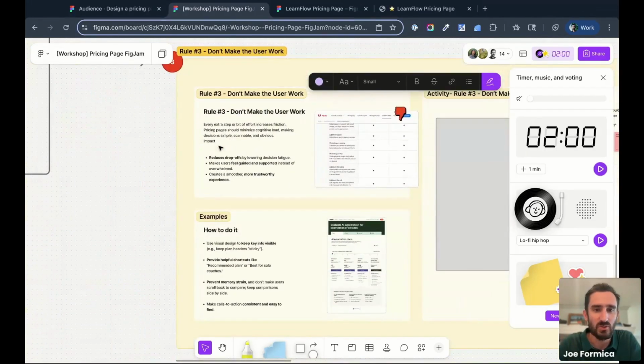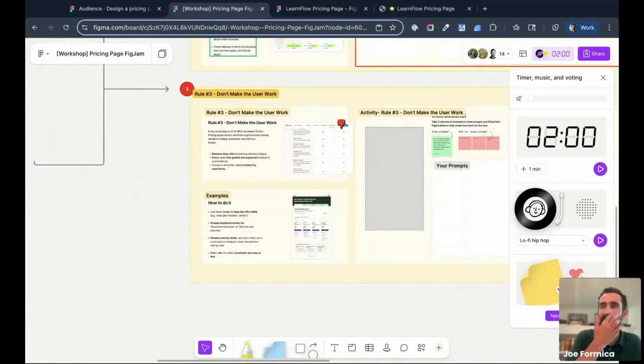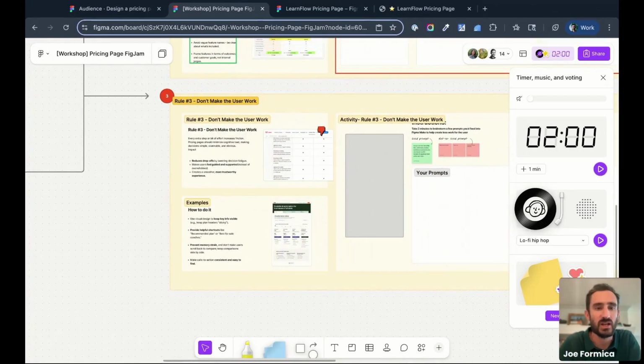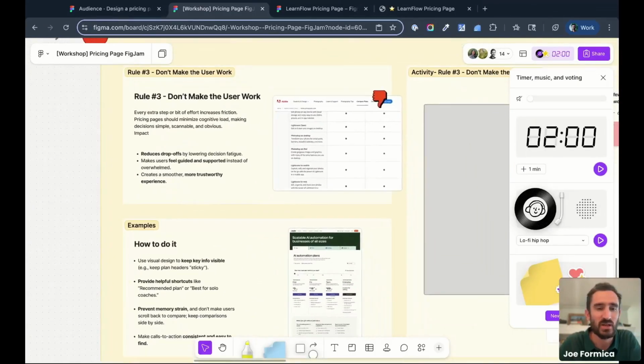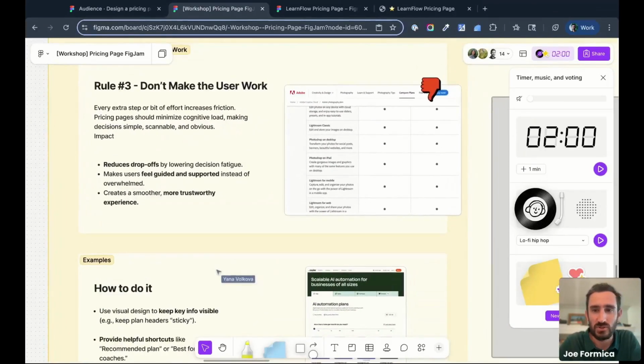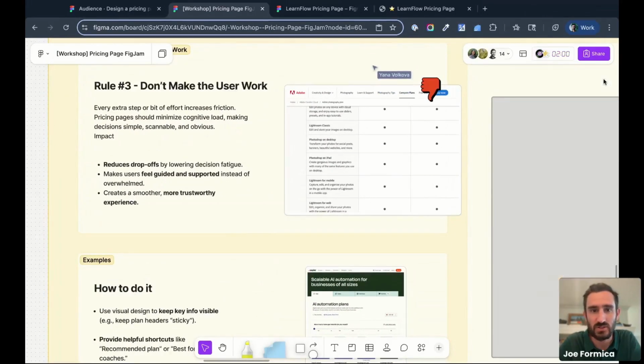All right, let's go on to our last one. This is going to be our last round here of iteration on this, and it's a big one. Don't make the user work. If you read that Nielsen Norman article, that's what it all boils down to. Every extra step or bit of effort increases friction, maybe frustration, and on a pricing page, that's not what we want to have when a user's making a buying decision.